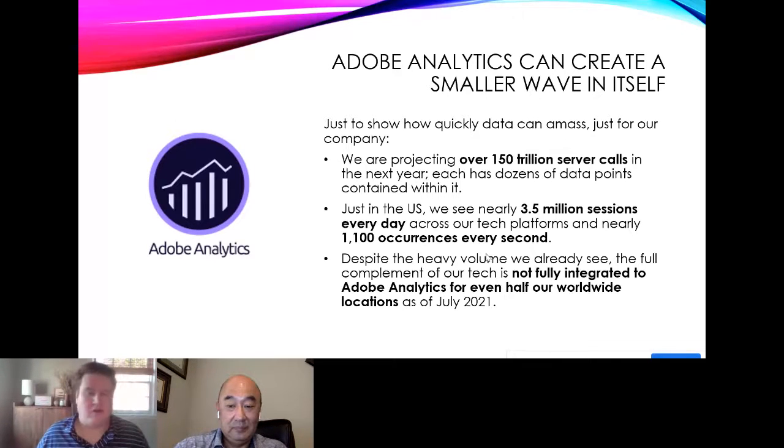And being a global company, there is no downtime. There is no opportunity to completely frictionlessly update and change things. We're always having to update on the fly. And so the planning is really important for us, making sure we're rolling out with a very clear tagging structure and knowing our KPIs well ahead of time. All that's very important. And despite all that volume, we still do not have the full complement of our technology on Adobe Analytics. We are rolling it out as quickly as we can.